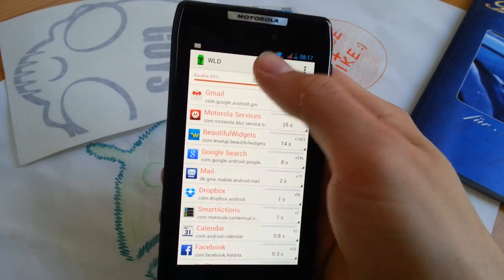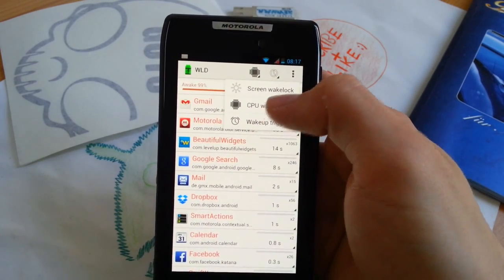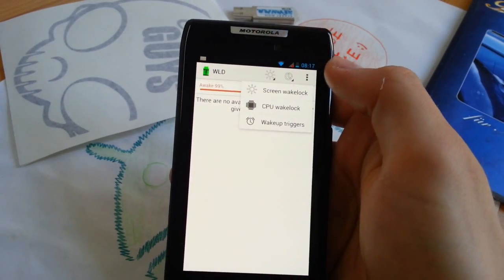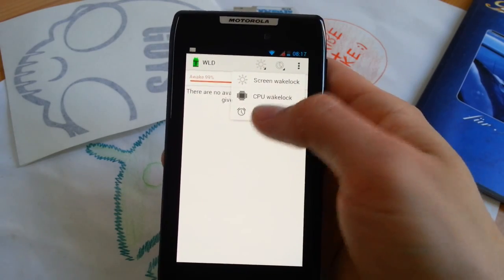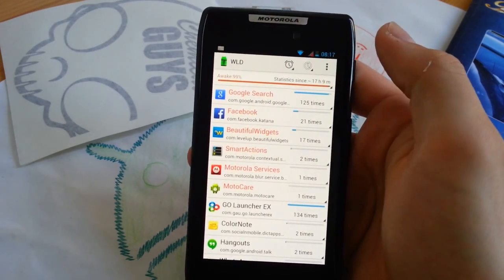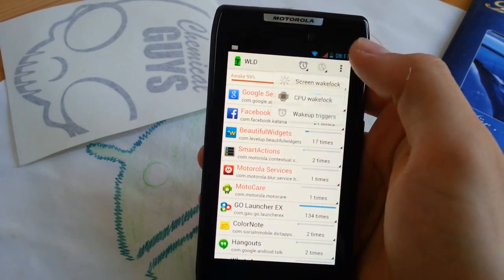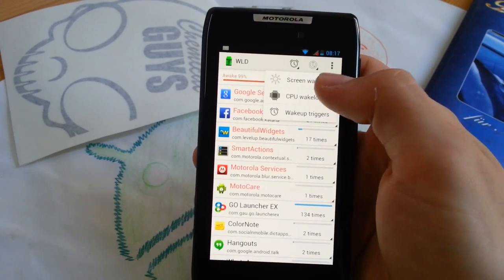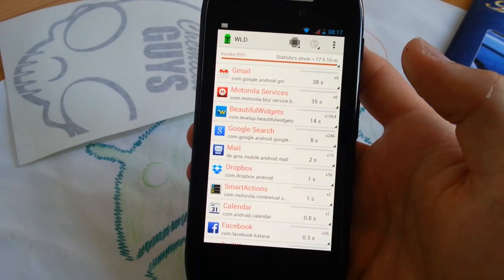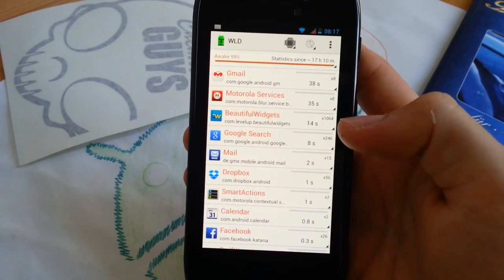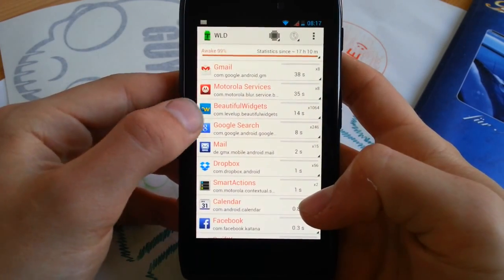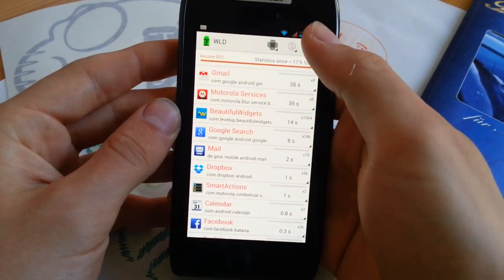activations in your processor. So this is the CPU wake lock. You can also go for screen wake lock. I don't have apps that wake lock my screen. And wake up triggers, you can also check that out. Yeah, it's Google mostly. But yeah, CPU wake lock is the list with the most important wake locks, which can prevent your phone from sleeping all the time. So you can see beautiful widgets 1064 times.